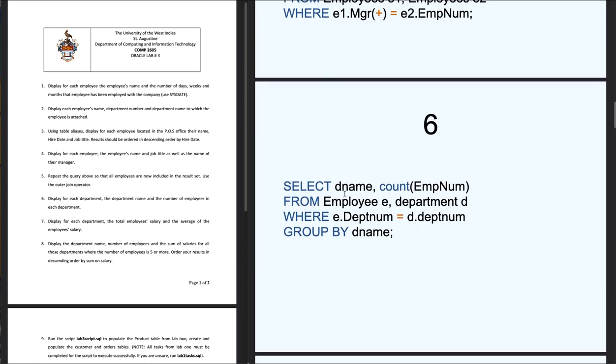It's fairly straightforward. Select the department name, and count the employee numbers from employee E, the alias E for employee, and department D, D being the alias for the department table, where E.department_num equals D.department_num, and you group them by D.name, or department name. So this joins the tables and groups them by department name, as we can see right here.